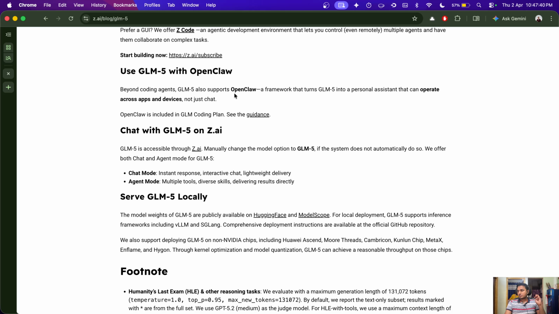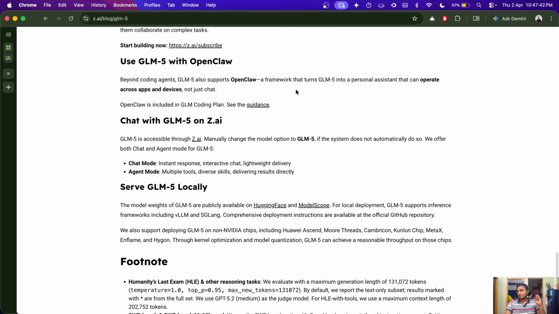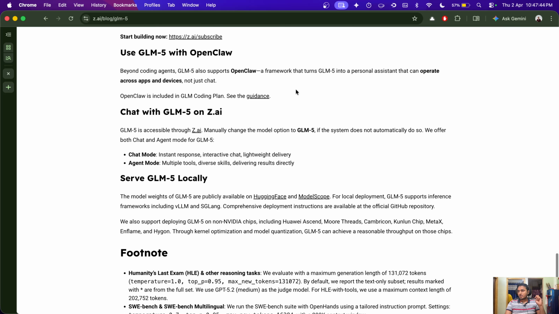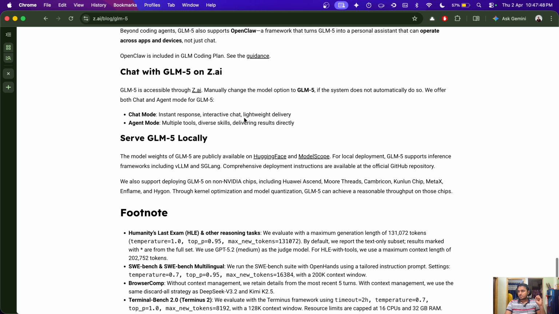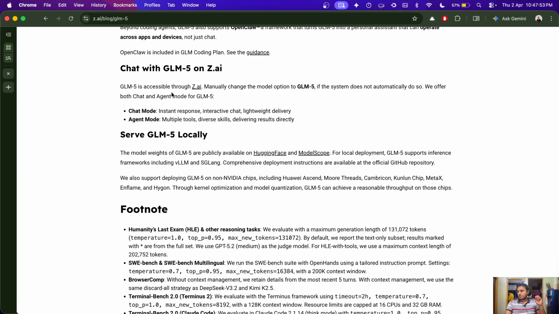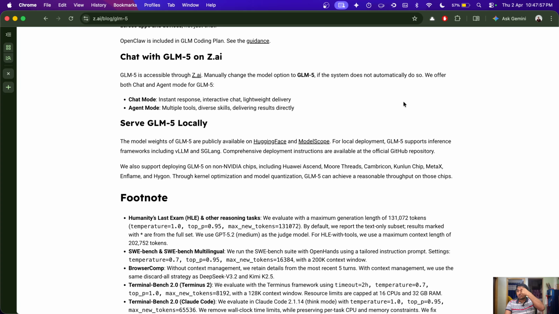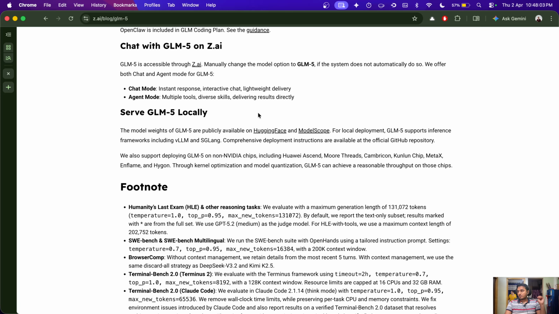Beyond coding, GLM-5 also supports the OpenClaw framework that turns GLM-5 into a personal assistant that can operate, not just chat. You can also chat with GLM-5 directly. Chat mode offers instant response, interactive chat, lightweight delivery, multiple diverse skills, and delivers results directly.